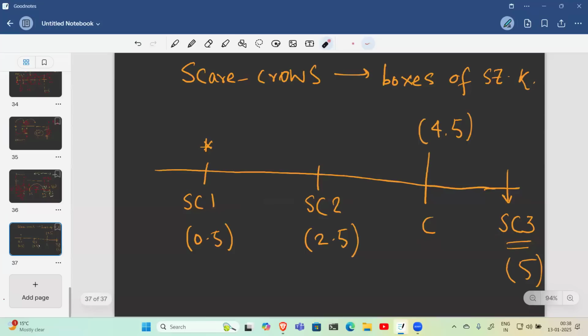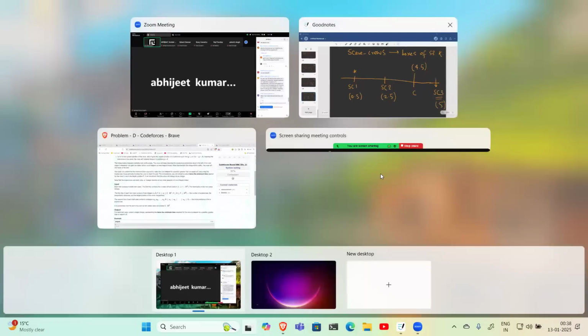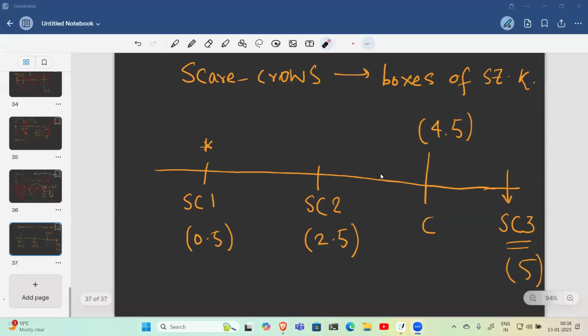Hello. Sir, please read my doubt in the chat. Yeah, sure. Aditya says that what if we move the scarecrow from 2.5 to 3? Yeah, we can do that, but that would take 3 seconds and that would be more time than the minimum time required.